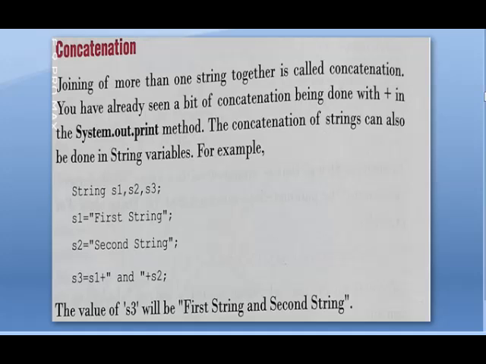For example, if there are three strings, that is s1, s2 and s3. In s1 we are going to store some string and in s2 we are going to store some string, and in s3 we are going to store the sum of the first string and the second string. So the value of s3 is the first string and the second string. Okay, students, so the output will be first string, second string.